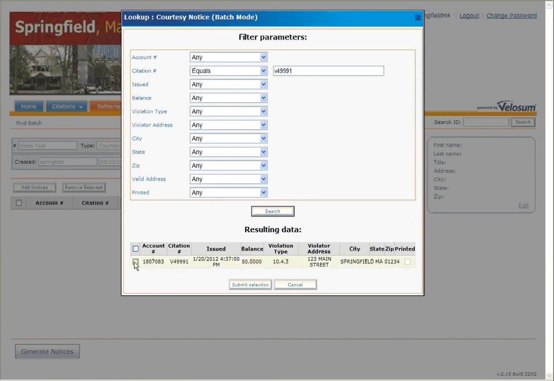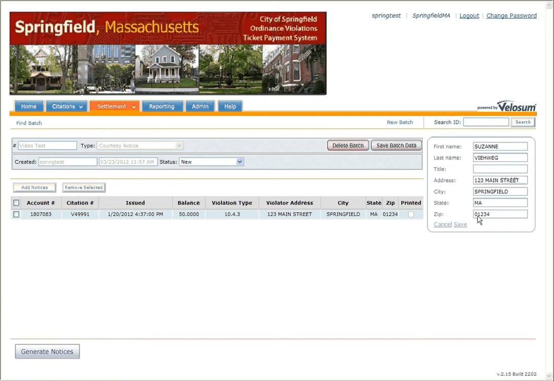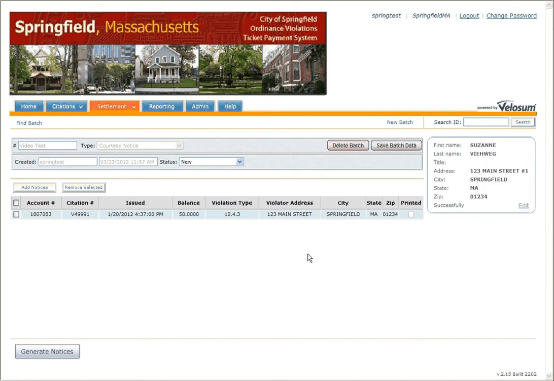So we've got our citation now. I'm going to click on everything and grab it, and I'm going to click on Submit Selection. Now this is my test ticket in here, and it's got all the data that we desire to see here. And if we need to change anything, we can go over here and edit this citation. So if we find out that we need to add an apartment number on here, we can go in and do that. Click on Save, and it's going to update my address here.